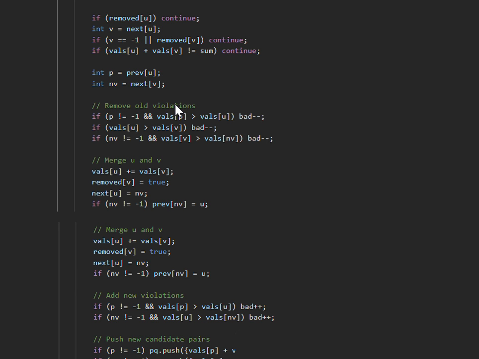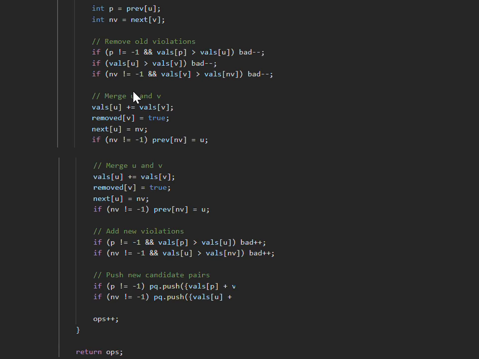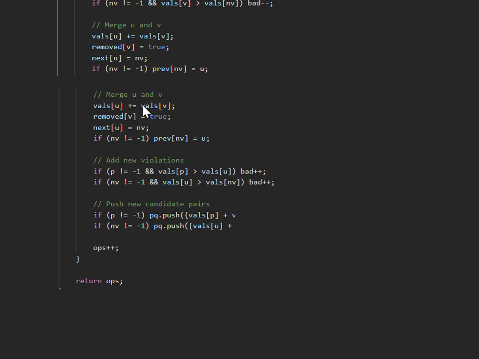In that case, we will remove the old violations due to these two elements. So we'll be checking these three conditions and remove the violations. Once we have removed the old violations, we will merge the elements at index u and next index v. After merging, we will remove the next index element, that is v, mark it as true, and we will update the pointers in the linked list. This is what we are doing.